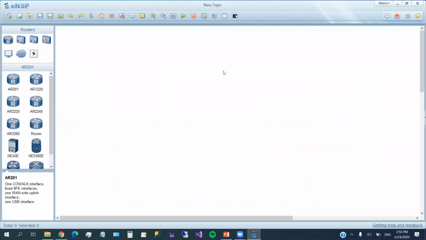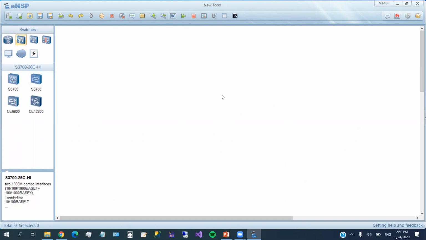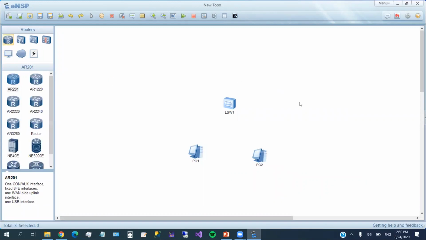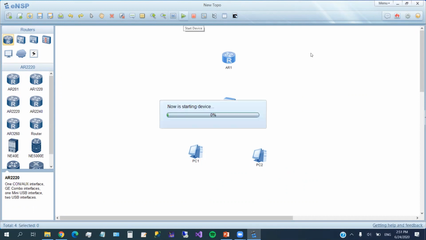Okay, let us open our simulator, the eNSP simulator. Then after that, we put some devices. Our devices must be one switch, 2 PCs, and 1 router. The router must be this one. After this, we click on the white space and we run the simulator.